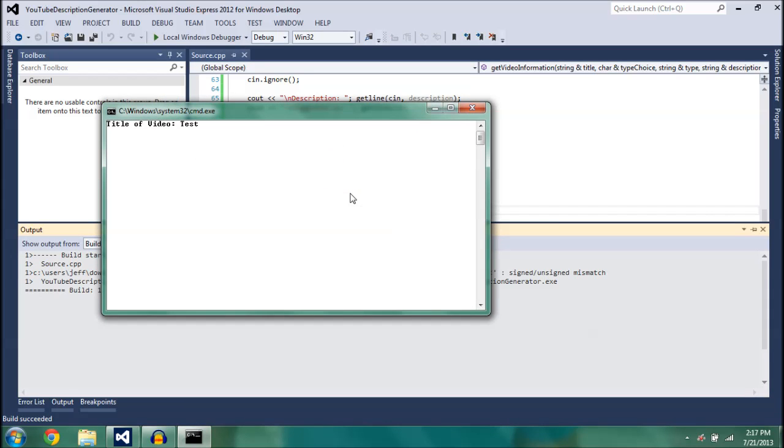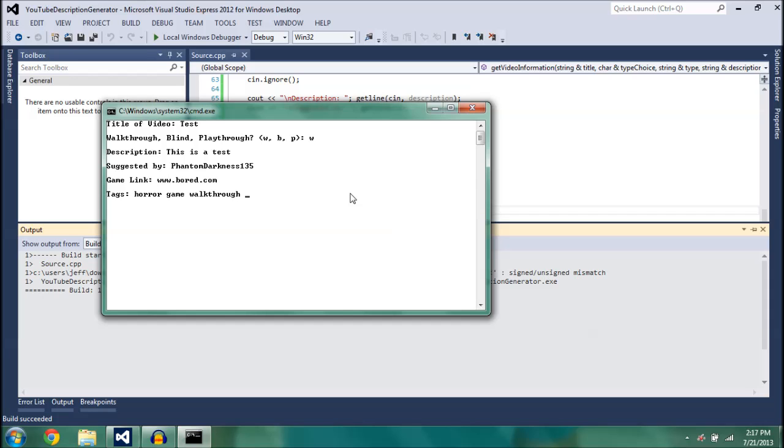So let's try that again. We'll just do test. It's white this time because I accidentally clicked clean build instead, in case you're wondering. This is a test. It's by Phantom Darkness 1 through 5. www.board.com, and now we can put our tags in. So horror, you don't have to put the commas in because we're just lazy like that. We just have to put a space in between them.